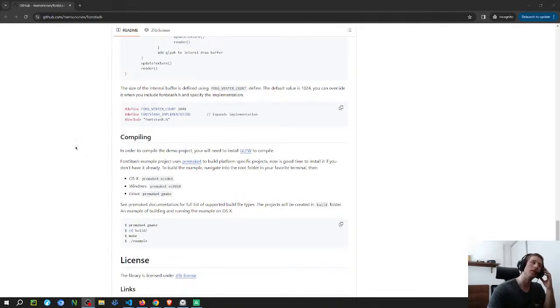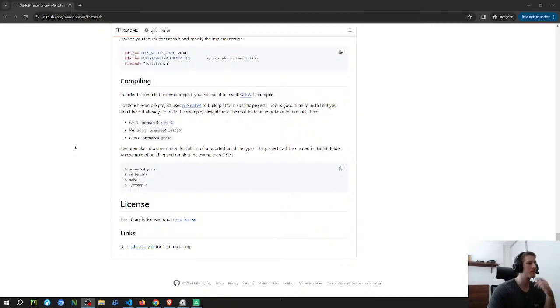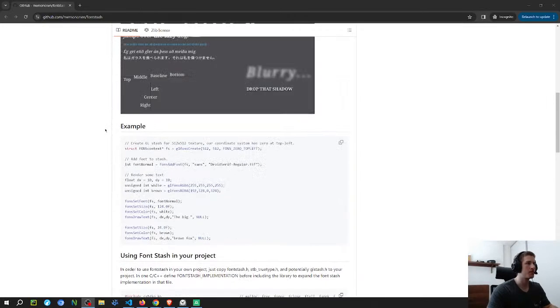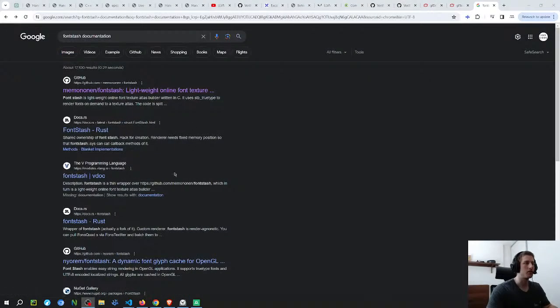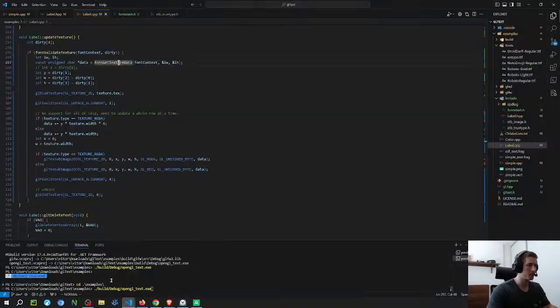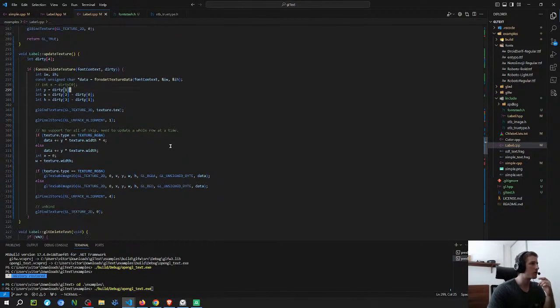I think STB doesn't have documentation either. Font stash is just a wrapper over STB TrueType. Yeah, so I think the only way is to look at the source code. So I'm gonna look into what should be the approach here.